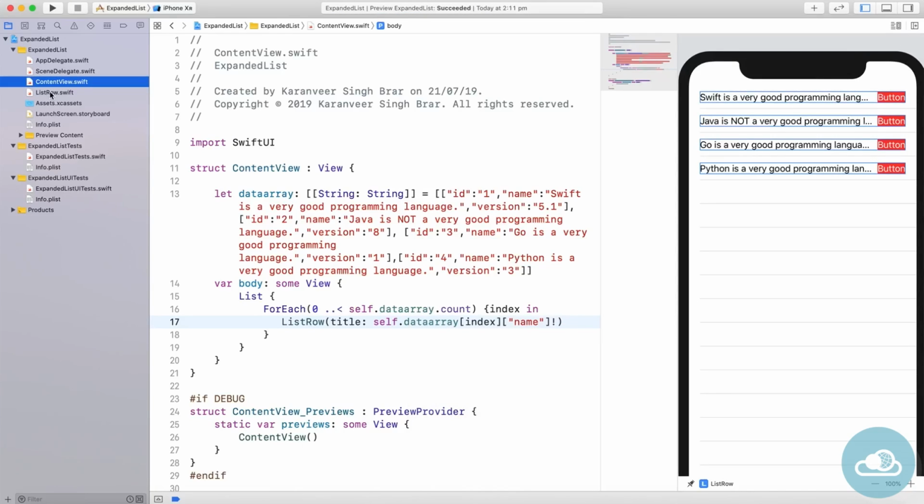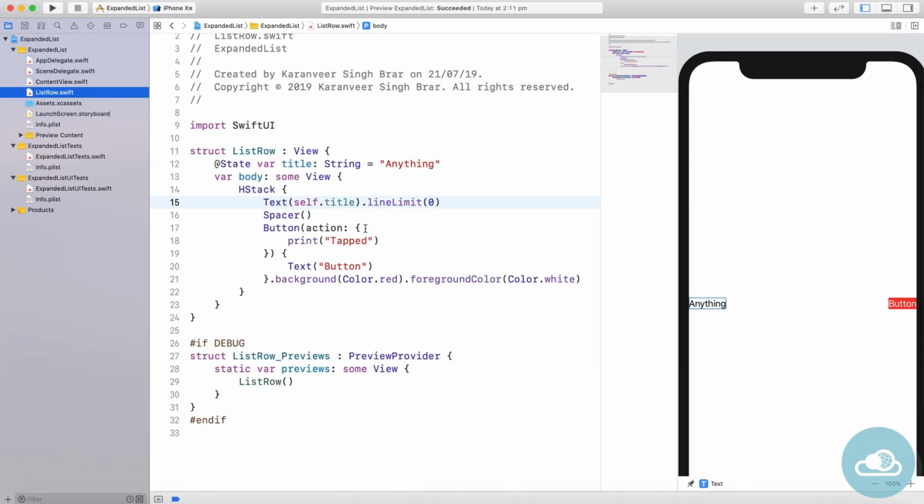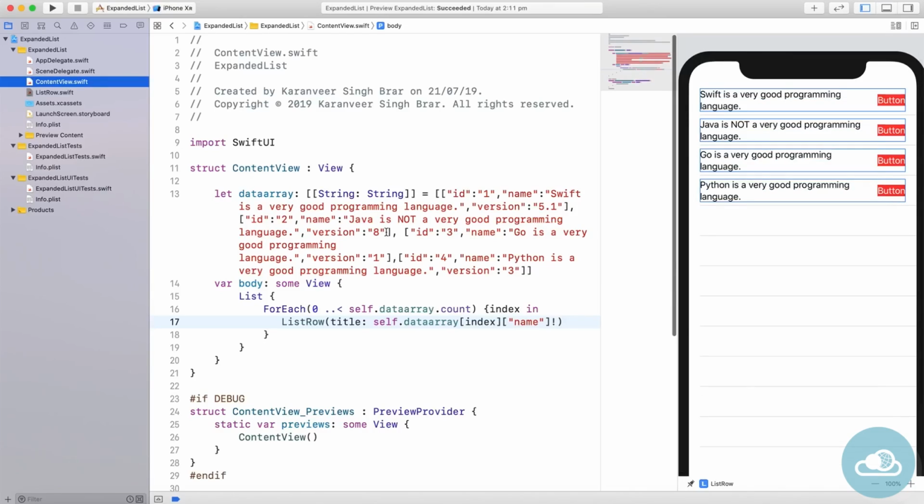In UIKit we used to set the number of lines to 0 and it used to work, but now we actually have to set it to the number of lines that we want. We can just give it any big number, let's say 10, and it will work, because we don't know how much it will want.